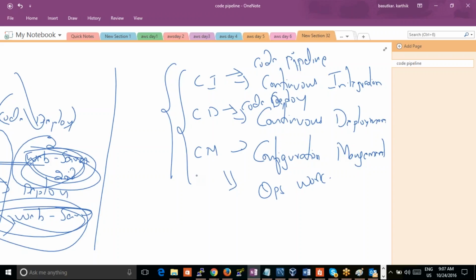Example, OpsWork మన AWS లో ఉంది. దీని బ్యాక్ ఎండ్ లో ఏంటి అంటే, here he'll go with Chef. సో ఈ టూల్ ఏం చేస్తుందంటే OpsWork అనేది DevOps వాళ్ళు మోస్ట్లీ యూజ్ చేస్తారు. వాళ్ళు ఏం చేస్తారంటే త్రూ here in this OpsWork you'll have 3 servers అండి.